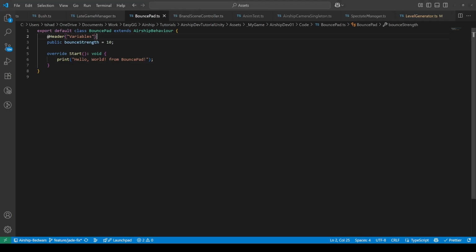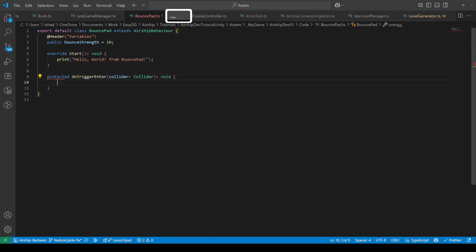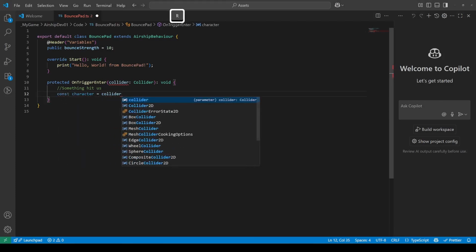Alright, now how do we detect when the player is hit? Well, we're going to make our jump pad a trigger. There's a special function called onTriggerEnter. If you start typing it out, you can override that function. This event passes in a collider, which is whatever collider hit us.